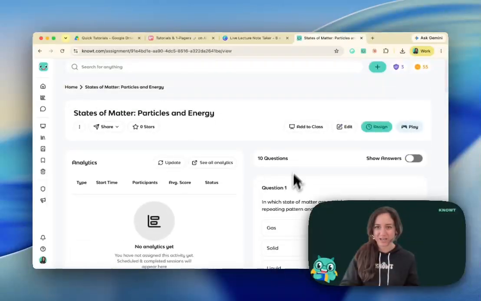And when I scroll back up to the top, I could add it to a class, or I could continue to edit or assign right from this page. So it is super easy to create an assessment with Knowt, and this is just the creating from a prompt option, but you have all those other options to explore as well.